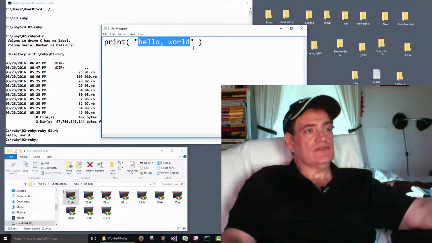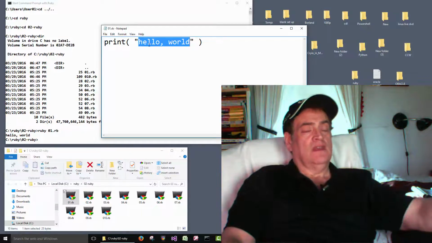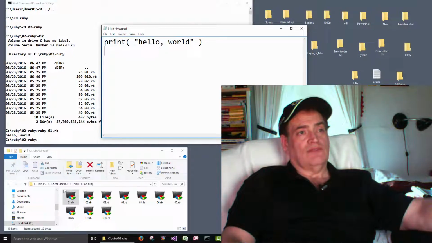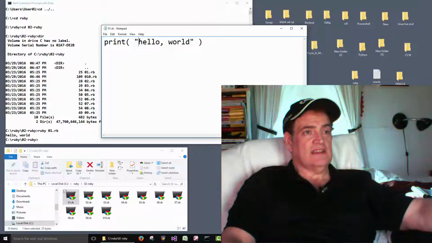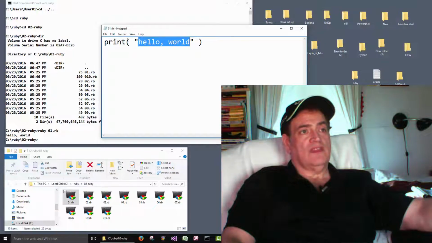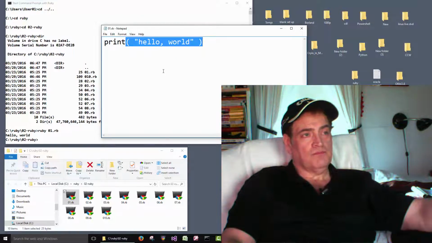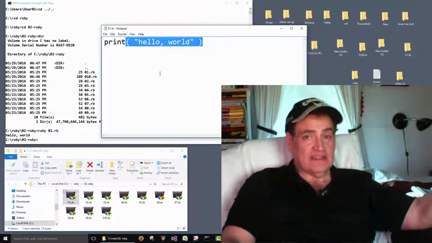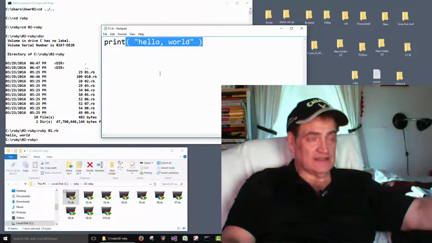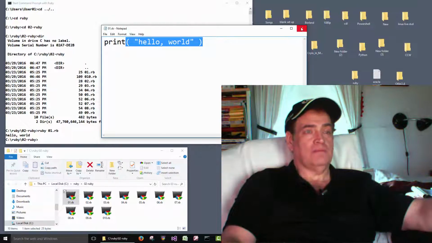Now, something I've seen in Ruby, there might be multiple ways to do the same thing. So, this is how I recommend doing it. Put the text inside quotes and then put the whole thing inside the parentheses. Sometimes you can leave stuff out, but it's not always a good idea. Just because you can do something doesn't mean you should. Just like you can drive a car from the back seat, it wouldn't be a good idea. It's the same type of thing here.